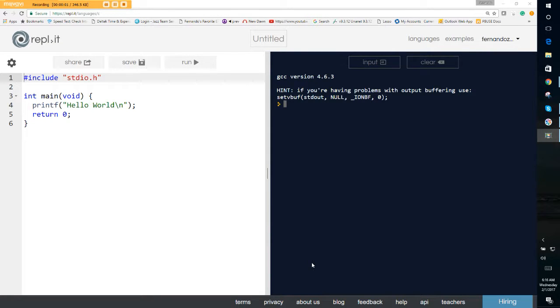Hello, and welcome. We have an exciting tutorial for you today, and we're going to be talking about pointers. Pointers are one of the really powerful features of C, and also something that can be very confusing.